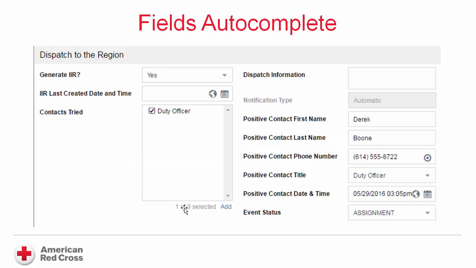Next, let's talk about the fields in the event form that get auto-completed. You don't need to worry about either of these two fields right now. These are for later releases in RC View. First, we're going to see that the system will check certain boxes for the contacts that are tried. So you might see duty officer, backup, reserve, DPS if it had to try all of them. You'll see notification type, whether it's automatic or manual. Nothing you can touch there, just some situational awareness.